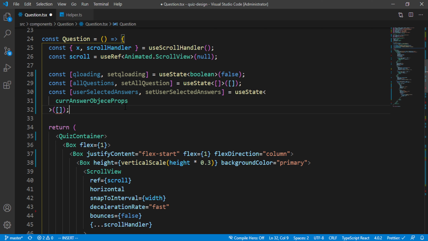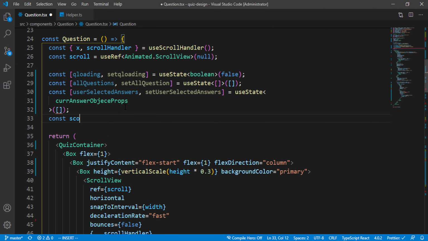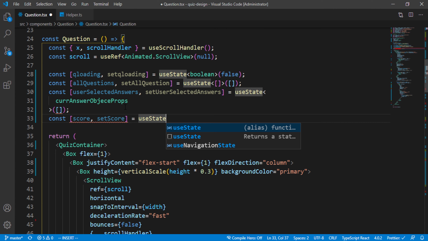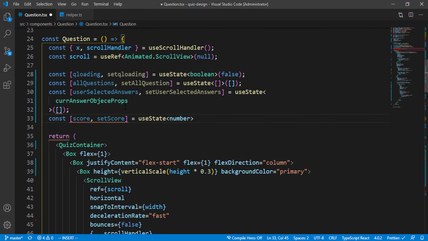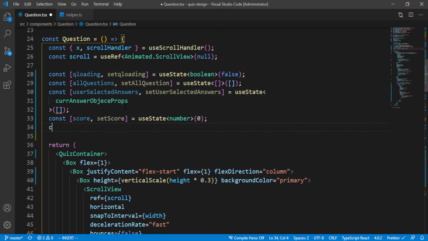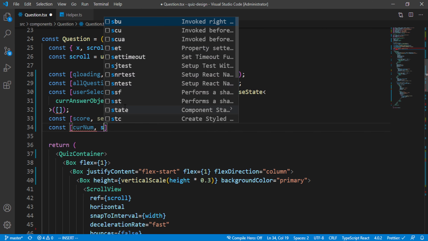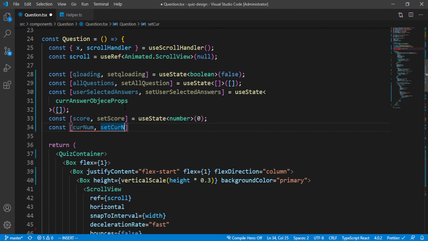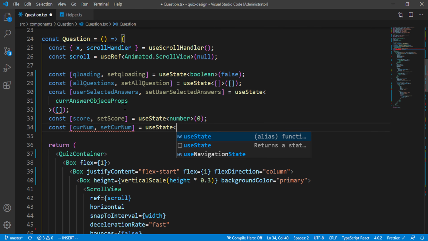Then we are going to define the score. Each answer is going to increment our score, so let's set a score. It's going to use state, and you should know that we are going to be using number for that. Then we also have the current quiz number, which is going to accept set current number, and it's going to use state of number as well.